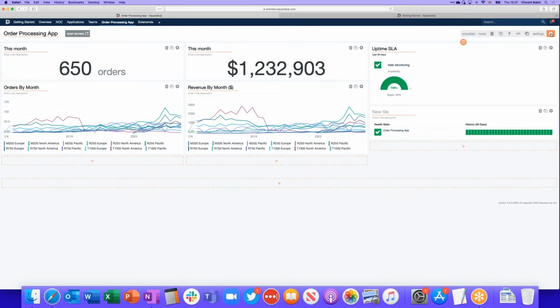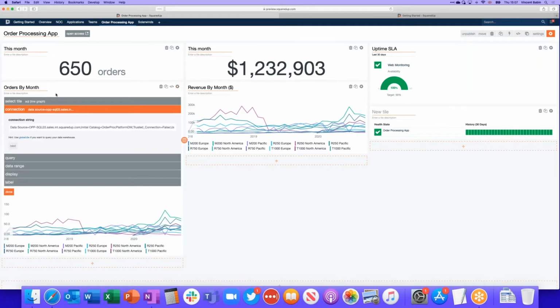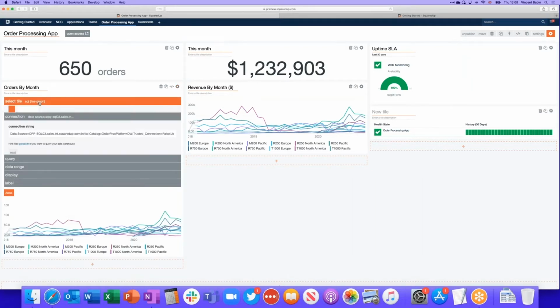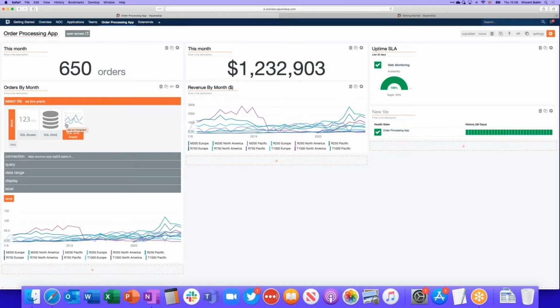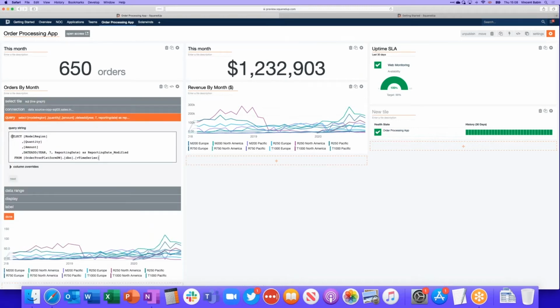So I'm going to expand the settings, and I'm going to expand this graph here. So this is our new tile, which we call the SQL Line Graph. Very similar to the SQL metrics Scalar Tile, sorry, in that you can specify a connection string, give it very simple or complex queries. That's really up to you. In this case, I'm looking at a time series on our local application database. I'm selecting the model, region, quantity, and amount.